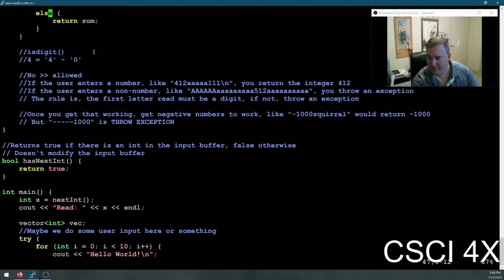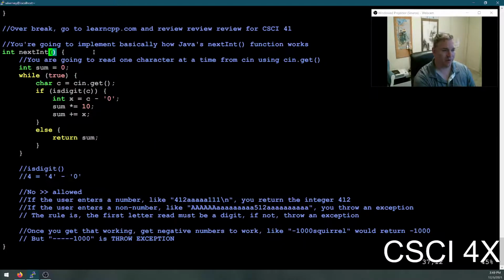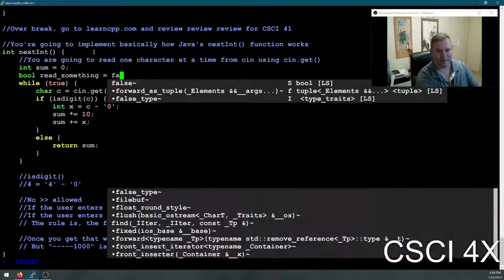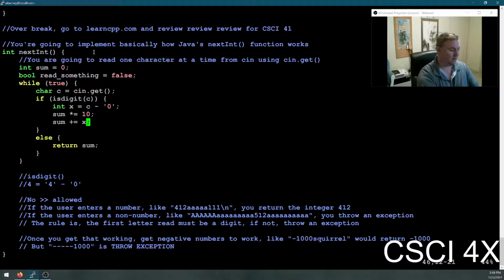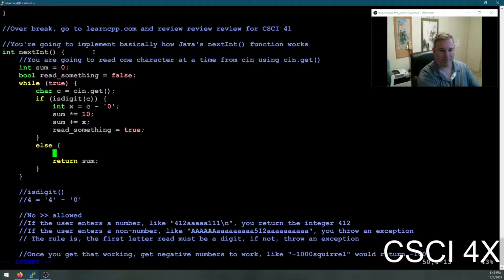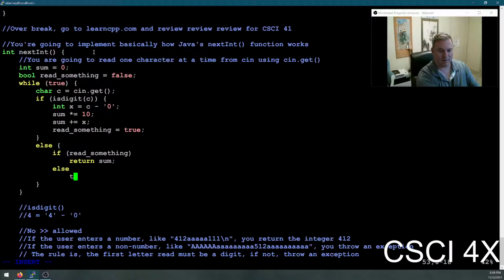That's what exceptions are all about. There's no integer we can return here that would make any sense. So what we need to do is throw an exception instead if nothing was read. So I'm just going to make a variable here to keep track: did I read anything? Read something. Anytime I read a character, I will set read something to true. And then at the end here, if I read something, I return the number.